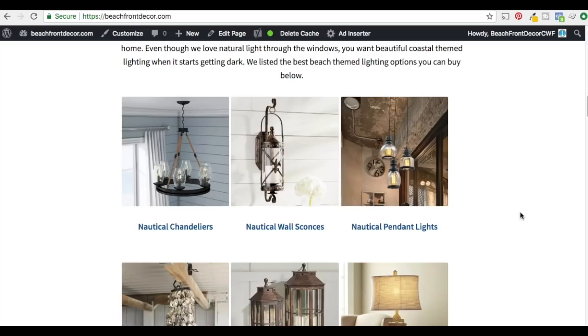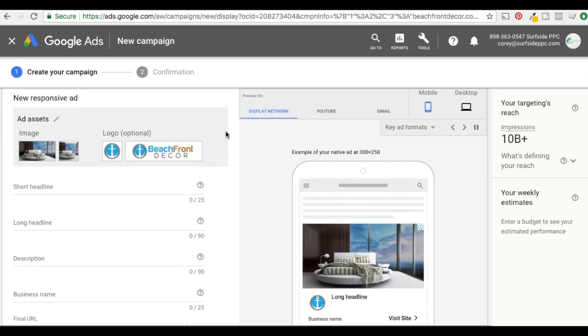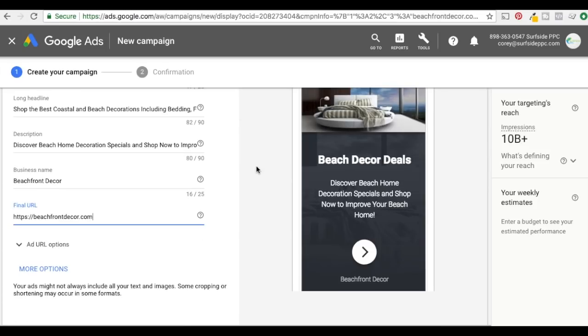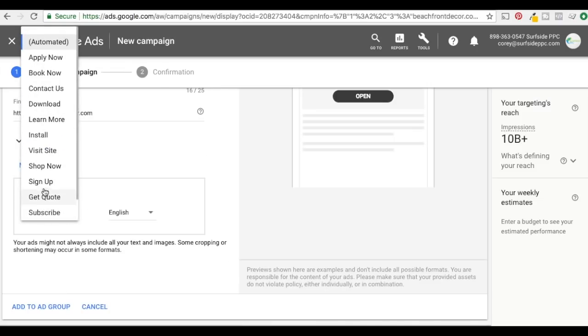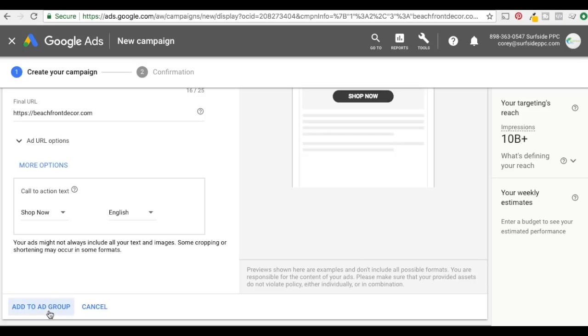So one tutorial we're going to look to do is more of a dynamic targeting with the ads. So that's something to look out for in the future. I get a lot of requests for that. We're going to use the same exact ad copy here, so I'm going to quickly add it. Okay, so we have our ad copy here, so just some more options. We're going to make sure we do call to action text. Just do shop now, English, and we're going to click add to ad group.